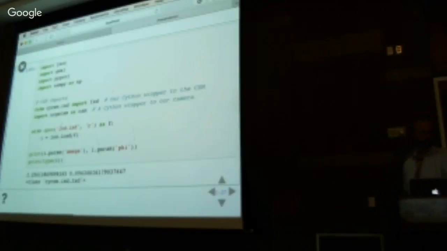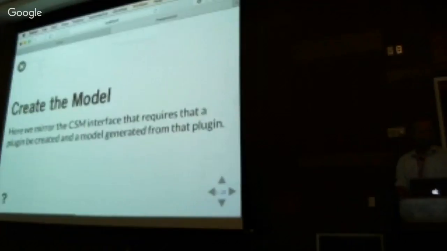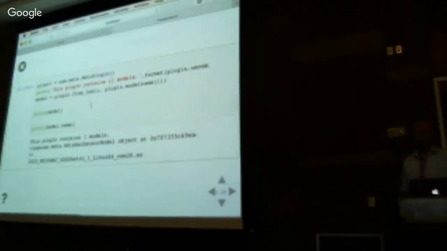Sweet, all right, cool. So here, we loaded the ISD, we created our camera, and we're just querying for different parameters. So we're hitting that C++ API under the hood. We can see that it is an ISD object. So create the model. Again, this is this namespacing stuff that's going on.